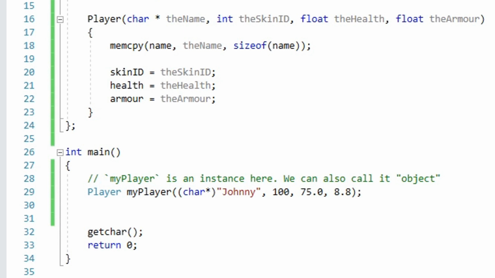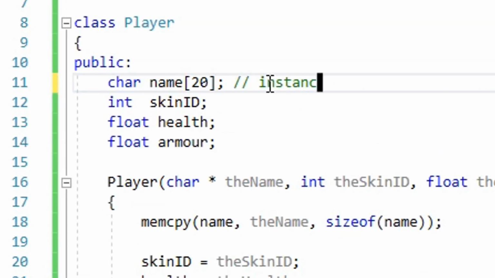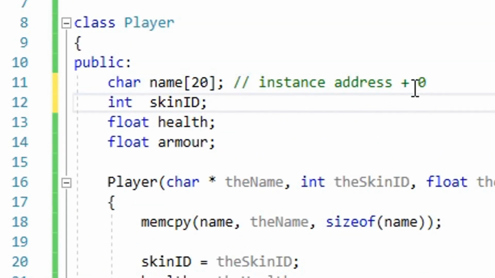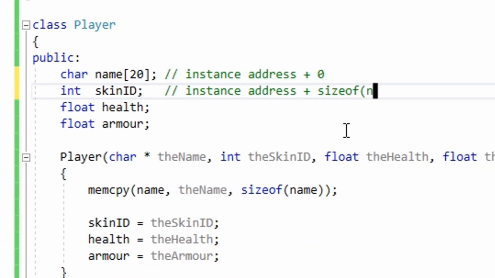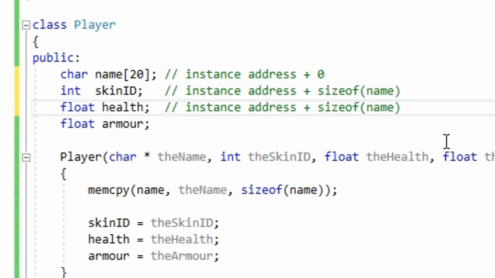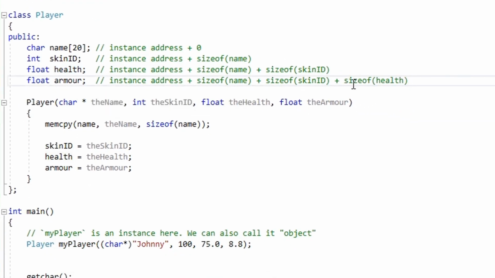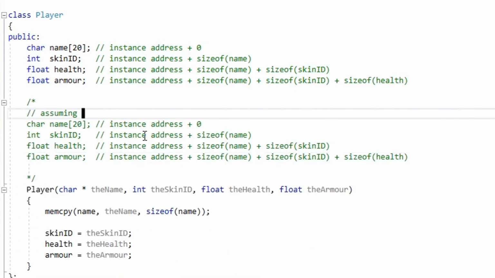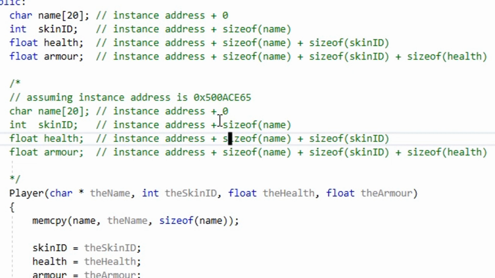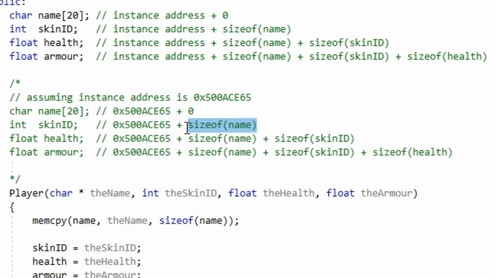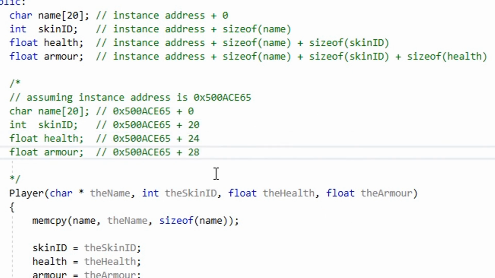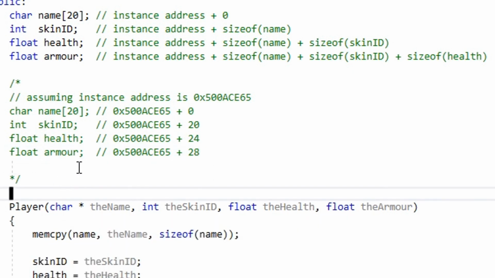When we have an address of an instance of this class, we can use it to access the members of the class. We can access the skin ID member of an instance if we increment the address of the instance by the size of name, which is 20 bytes. For health, we have to increment the address by 24 bytes. For armor, we have to increment the address by 28 bytes. If we assume that the address of an instance is 0x500ECE65, then those are the bytes that we have to increment the address with to access a member.